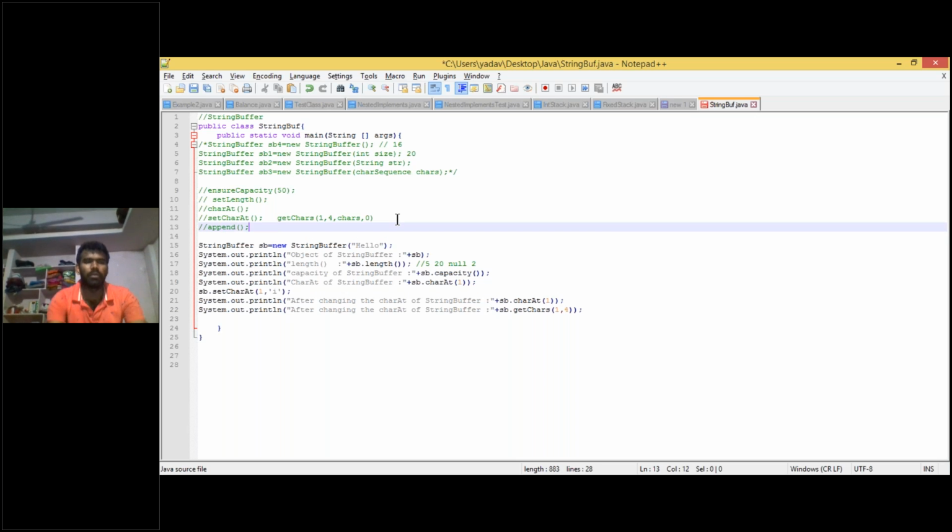So how will the append method work? Append means we are adding a dynamic object to the existing object. If we want to add an object to the existing StringBuffer object, we can go for the append method. Internally, the append method is overloaded. Overloaded means we have the same method available in StringBuffer, whereas the parameter list is different.